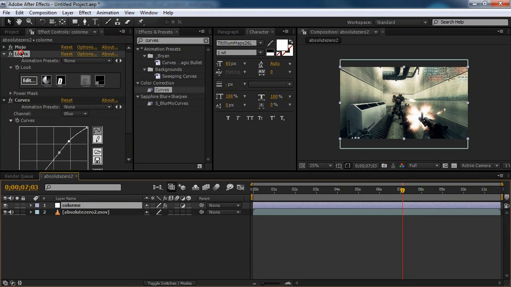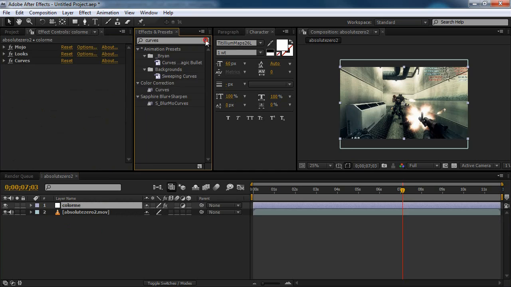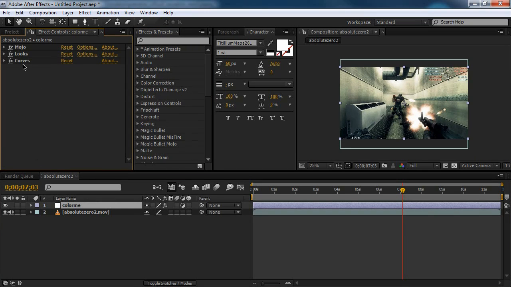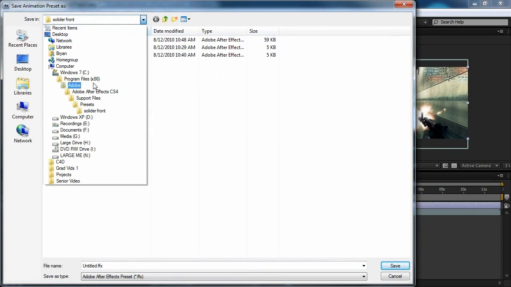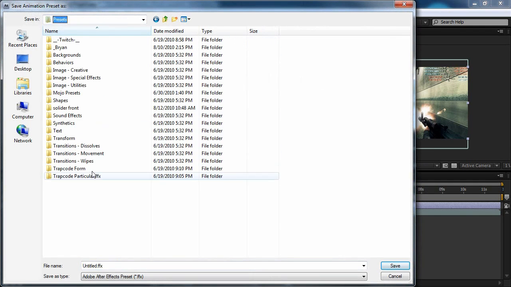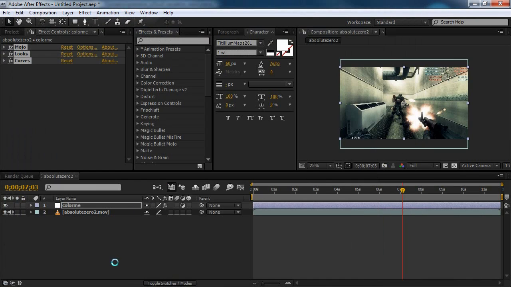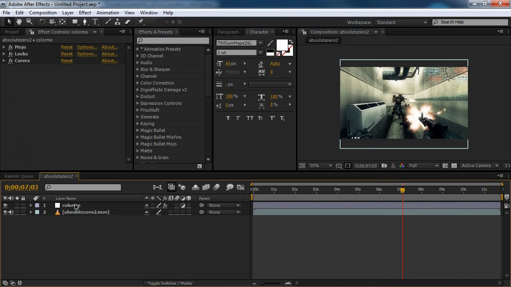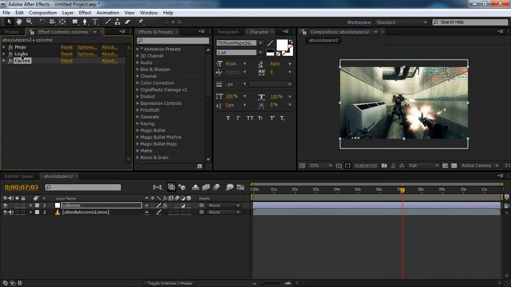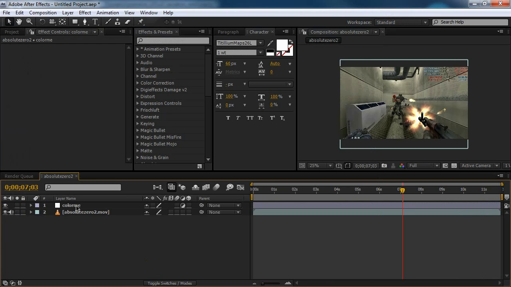Okay, so now I'm just gonna minimize everything. Alright, so now take the Curves, Looks, Mojo, Control click on them, drag them onto the effects and presets. And then you're going to save them into C, Program Files, Adobe, After Effects, Support Files, Presets. I just made a folder called Soldier Front, and just call this Colorize. Okay, it's going to save into the Animation Presets folder. Okay, so let's delete these and show you what just happened.